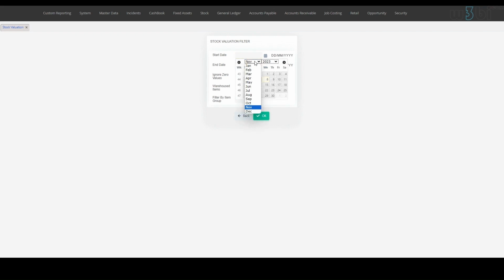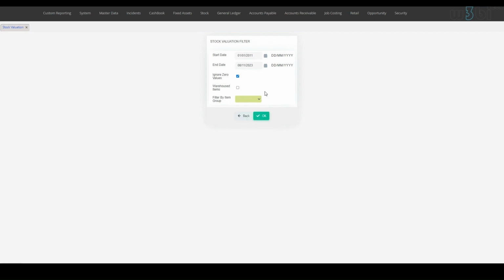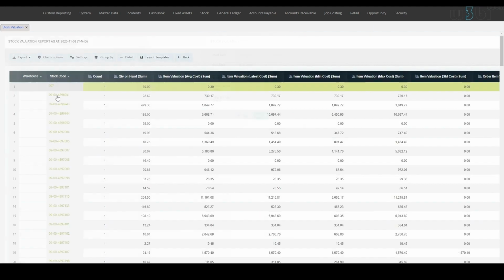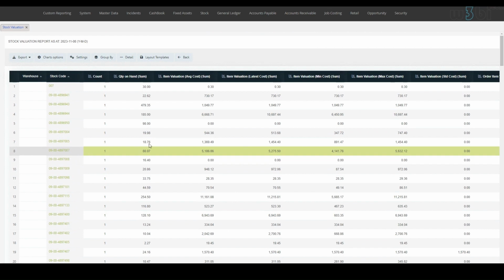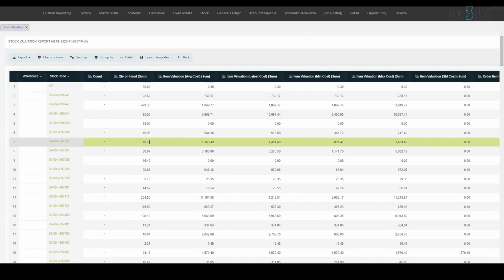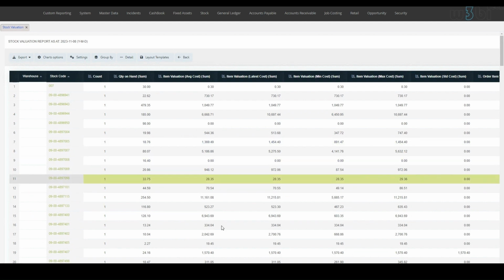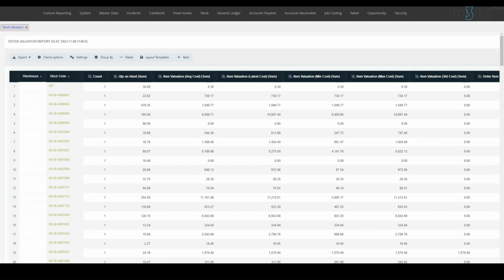The widget requires inputs of certain criteria such as a start date and end date. The stock valuation then interrogates purchasing history based on this date range. Choose whether you only want to see items that are associated with a warehouse. You can also use the item group filter to view only certain item groups. Generate the report and notice that all zero-valued items are not yet allocated to a warehouse, and that stock items with a zero stock on hand were ignored due to your criteria.